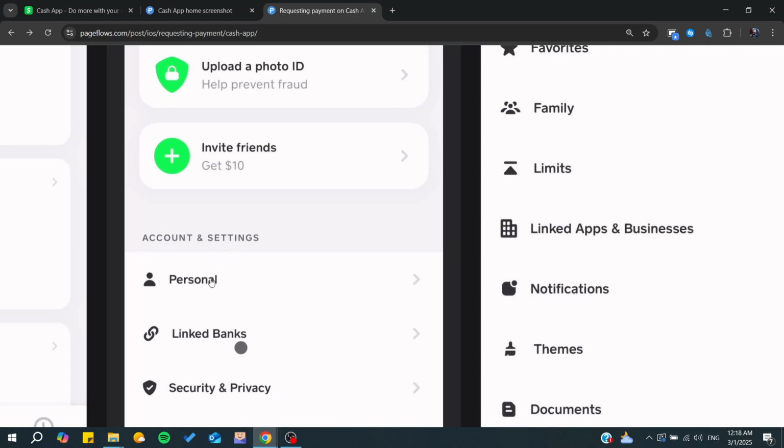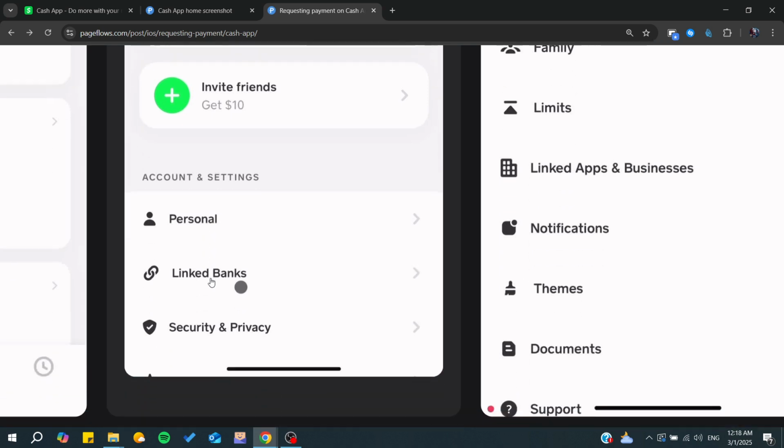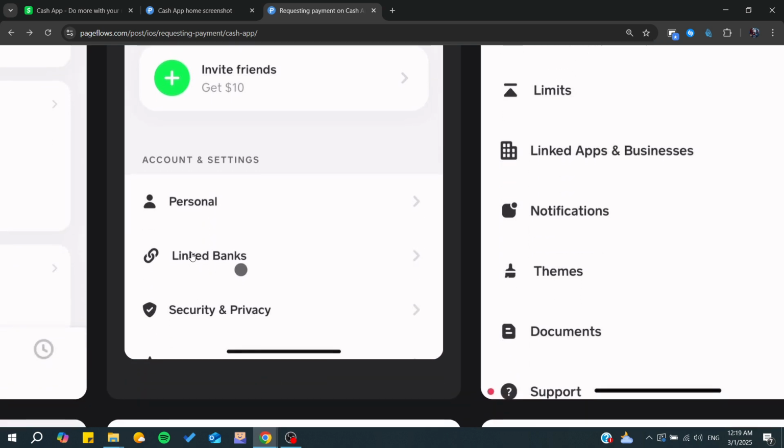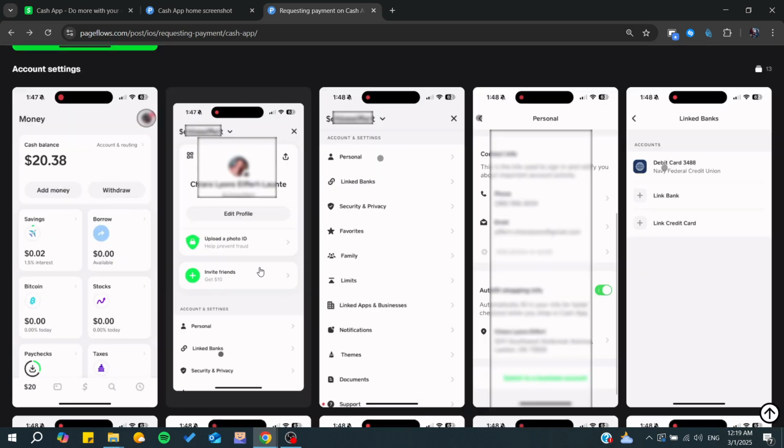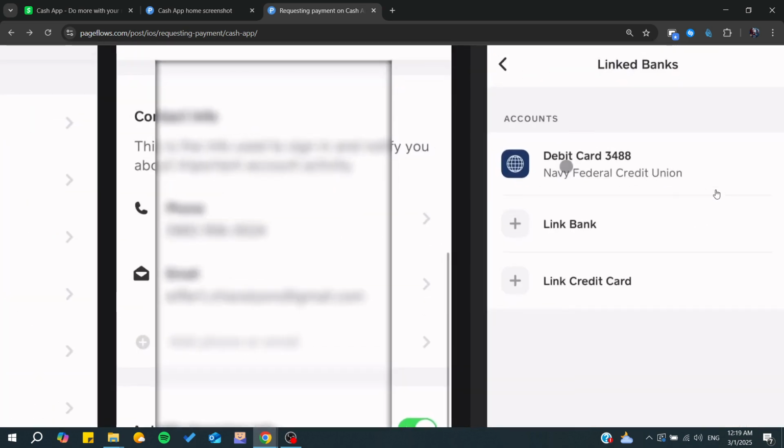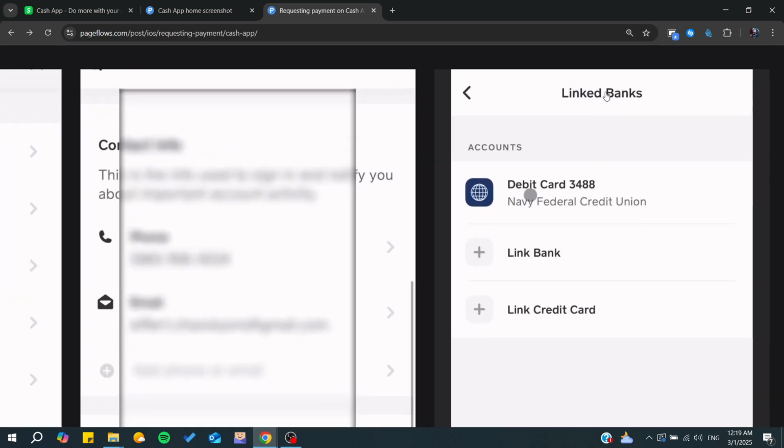So here you can change your personal information, and basically here where we are interested to go so we can be able to remove the credit card. By clicking on link the banks, you will be redirected to this page, and from here you will find all your linked banks.